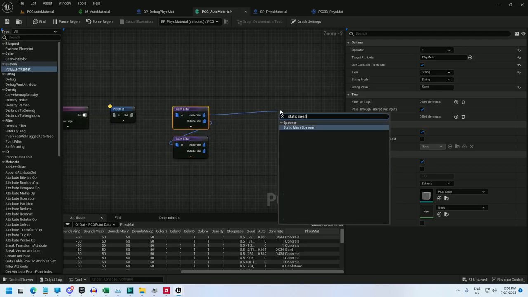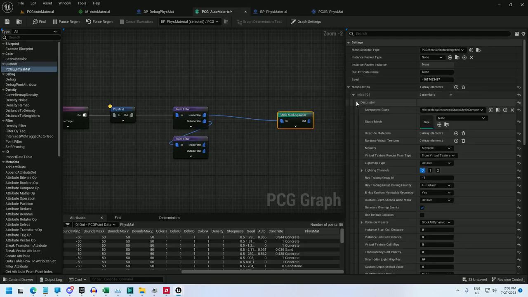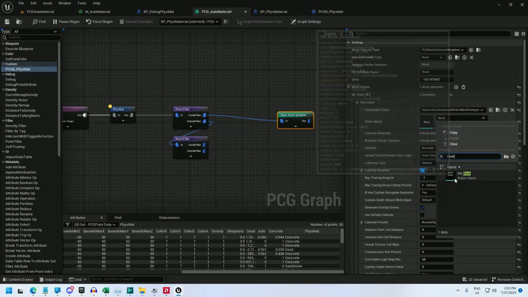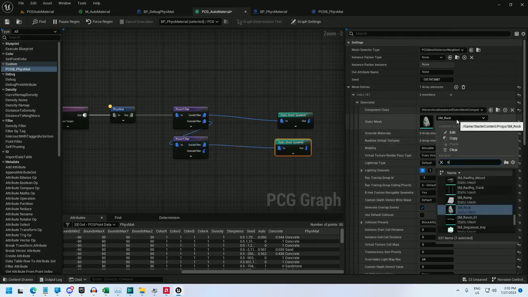So let's see if it's equal to sand. Let's do a static mesh spawner, and I'm going to select mesh entry. Rock. And for the snow, let me select the mesh entry. Statue.